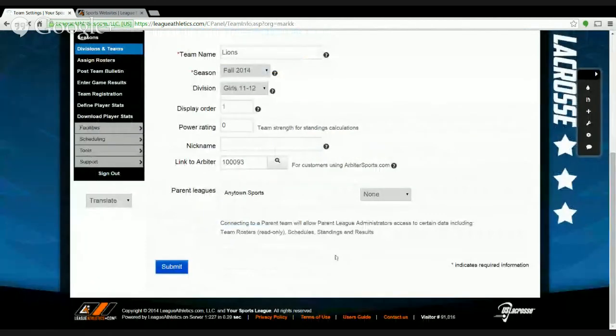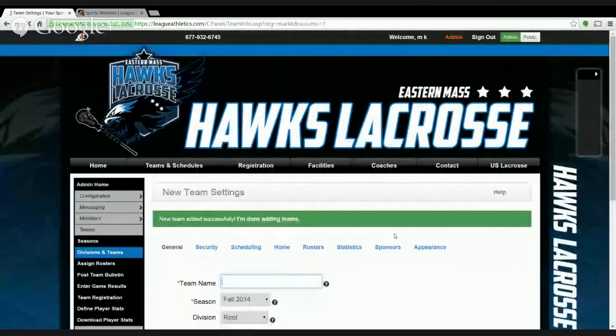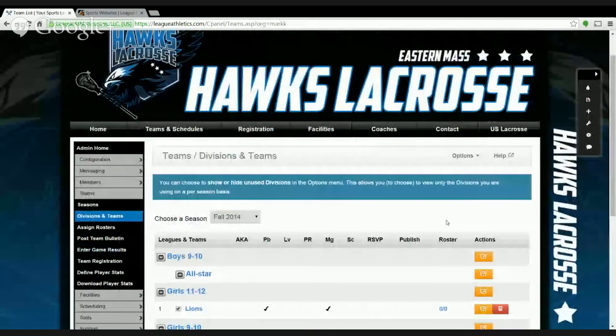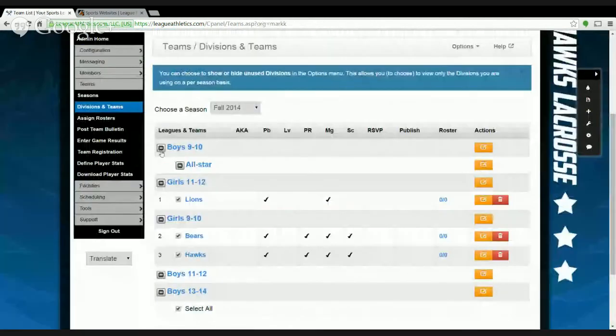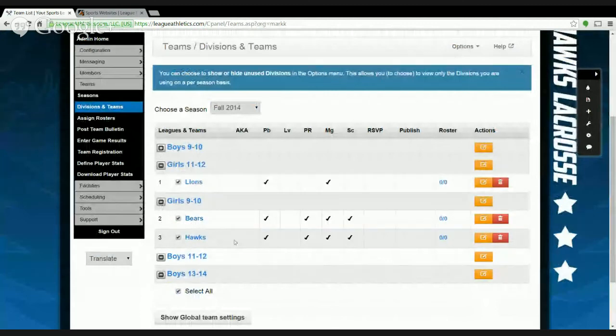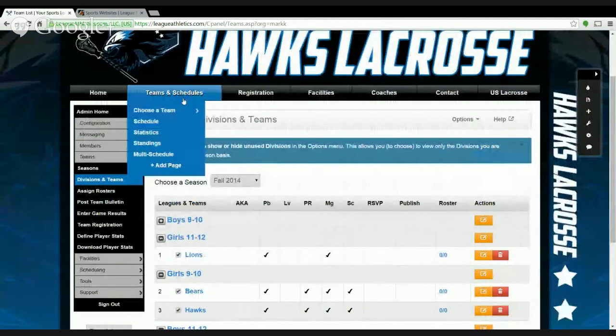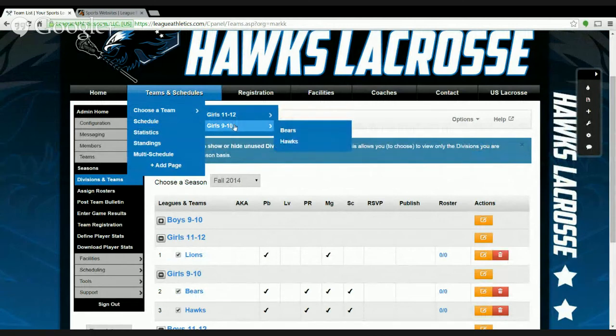And I'll submit to save. And if we go into our divisions and teams here, so now we've got a Girls 11-12 with the Lions in it, and we've got the Girls 9-10 with the Bears and Hawks in it. So now if we were to navigate up to the Choose a Team area, where a parent or player would navigate to see schedules and rosters, now we're going to see the first option is to choose which division we're going to navigate to, and then we see the teams within those divisions.